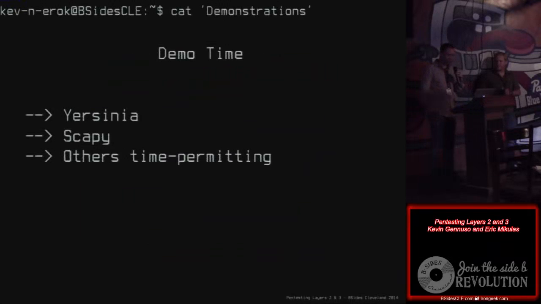Okay, so somehow we're 35 minutes in and we're already at the demo, which is much better in Pittsburgh. So we'll do a little bit of a demo here, if everybody doesn't mind.